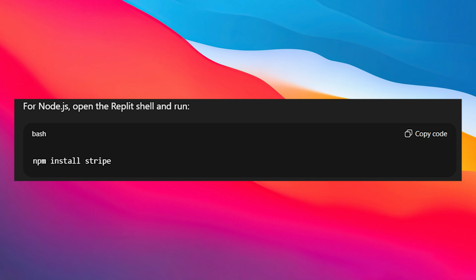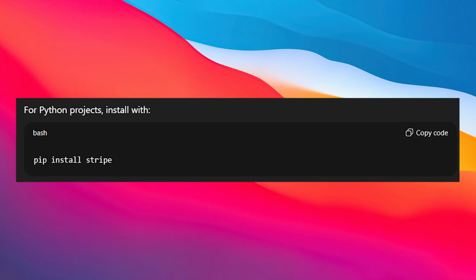Now, step 2 is installing the Stripe package. For Node.js, open Replit shell and run this command. For Python projects, install with this command. This will allow your Replit app to communicate securely with Stripe.